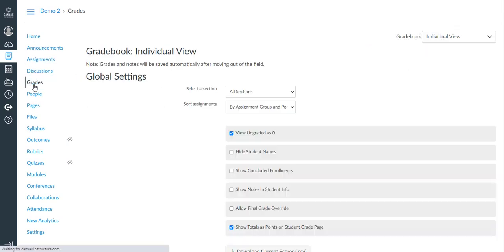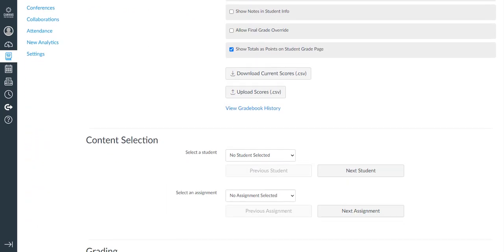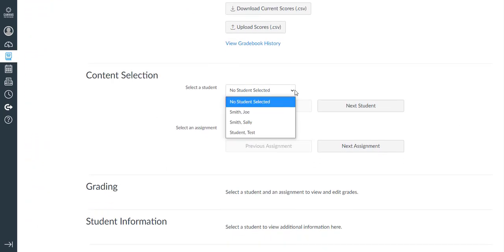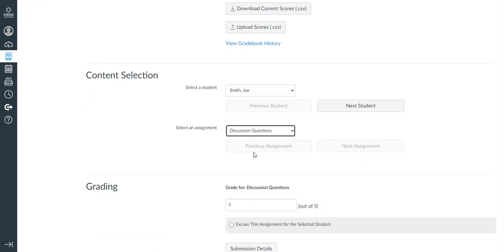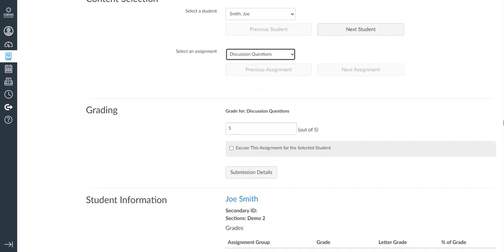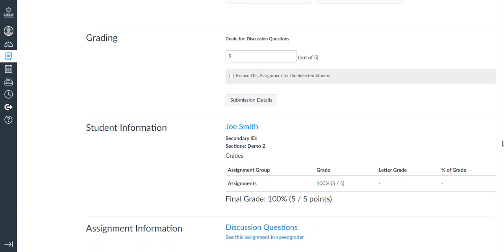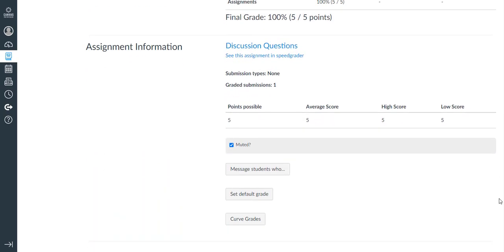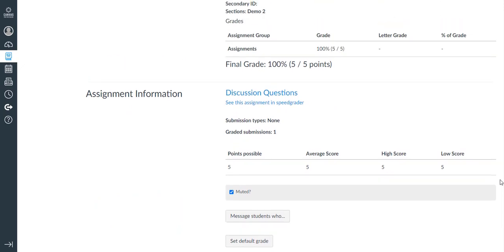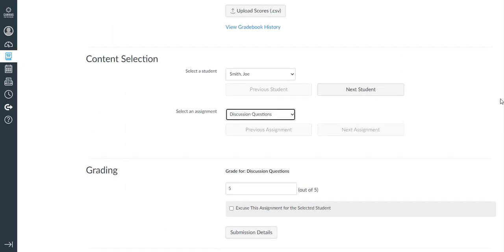Okay, so let's go back to our gradebook. We're going to select Grades from the left-hand side. Let's scroll down and select Joe Smith and look at the grade that we just entered in the Speed Grader for his discussion question assignment. So if you scroll down, we can see Joe Smith, and there is the 5 points that we gave him for the discussion questions.